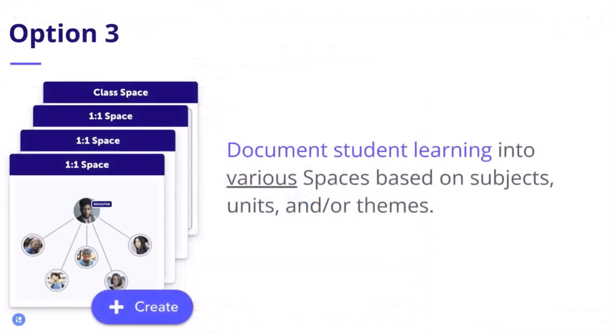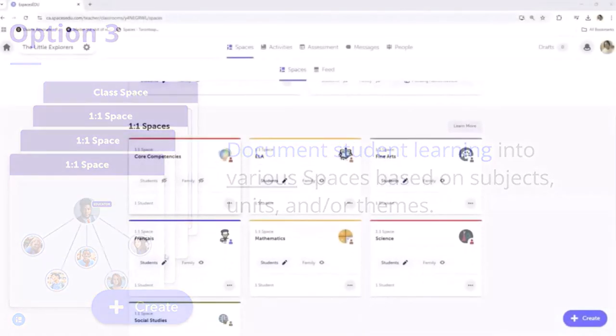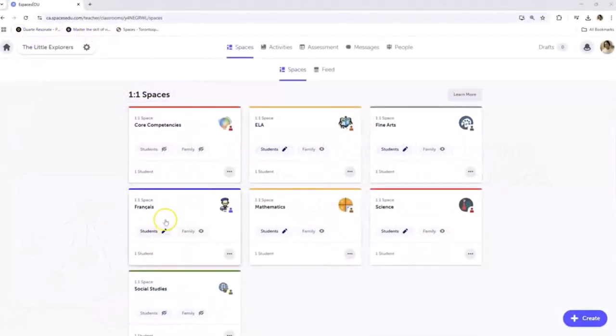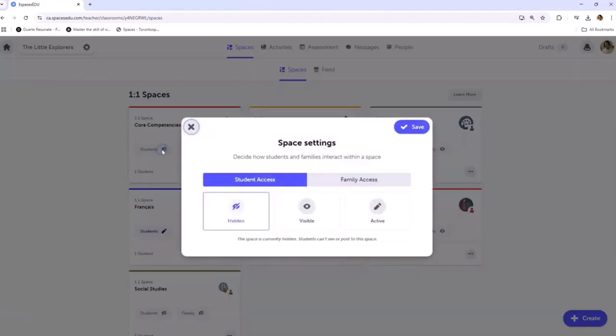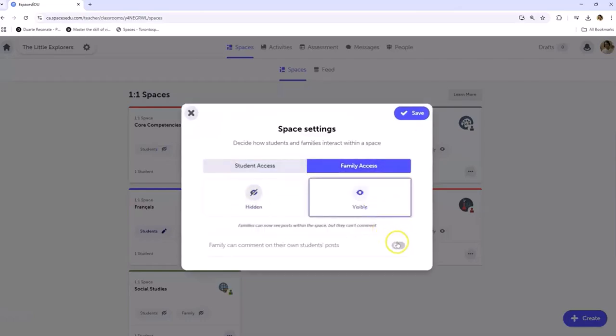And finally, option 3. This is a similar setup to option 2, but with more one-to-one spaces. One for different subjects, units, and themes. Here's what this could look like in practice. In this class, I've created one-to-one spaces for different subjects and one for core competencies. And I've even customized the space card with a representative image. You can keep unused spaces hidden and make them visible as needed.